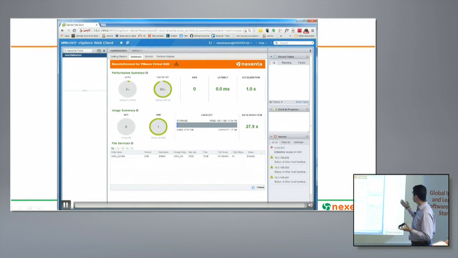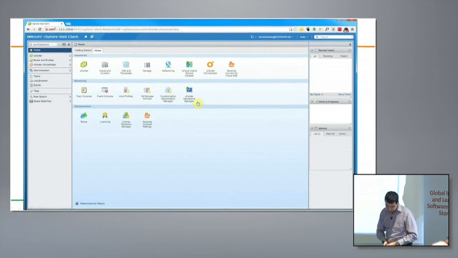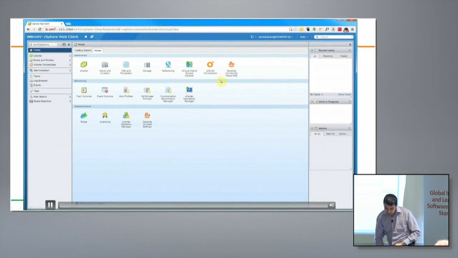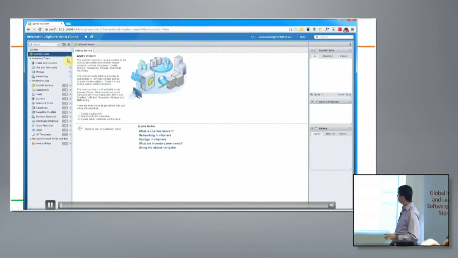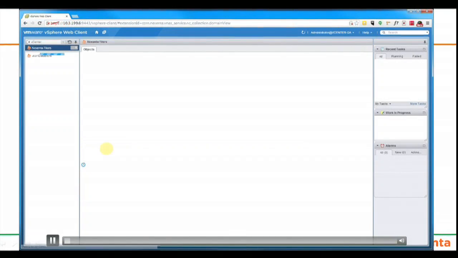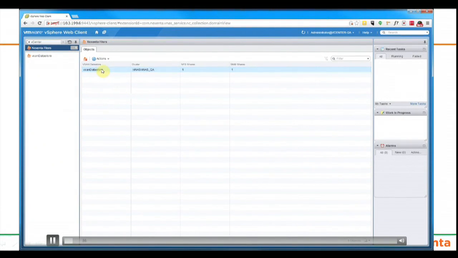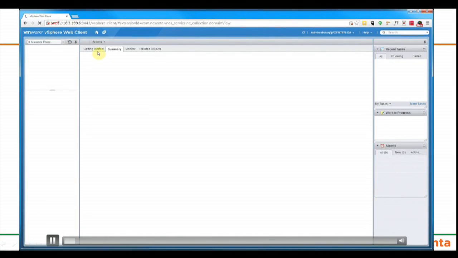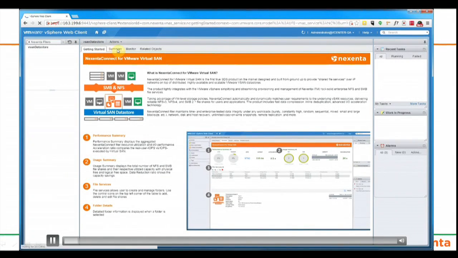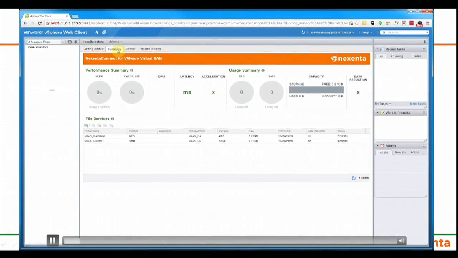user interface comes up. So the next quick video shows how it functions and shows the snapshot functionality. So again, I go to my Nexenta filers, I pick my vSAN data store. If you have multiple, it will show. The getting started page shows what the interface looks like, and everything is on the summary.